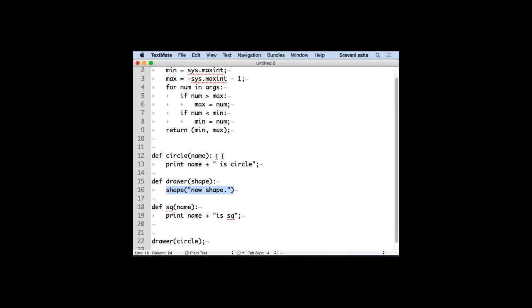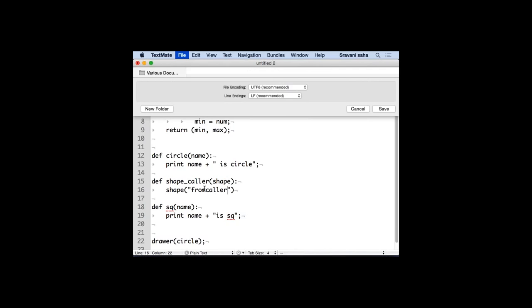Okay. So what I am trying to show here is, if you change the shape name to a function call, or let me call it by its name, we are calling it shape caller. So shape caller, any function you pass as an argument, all it does is call that function.